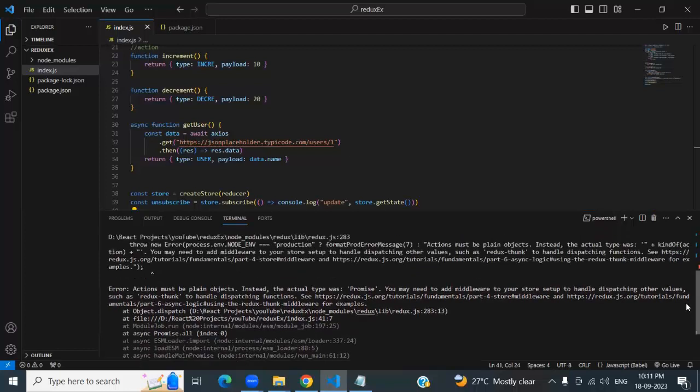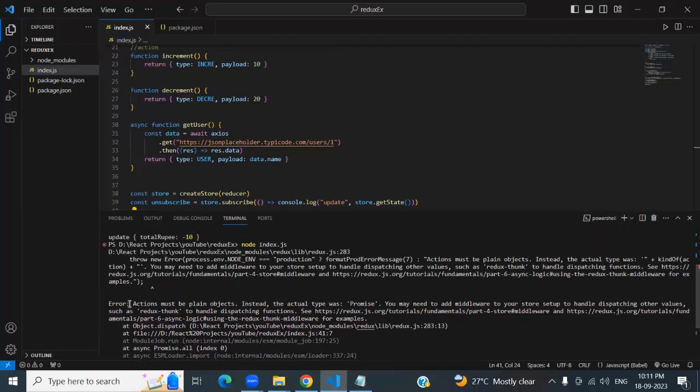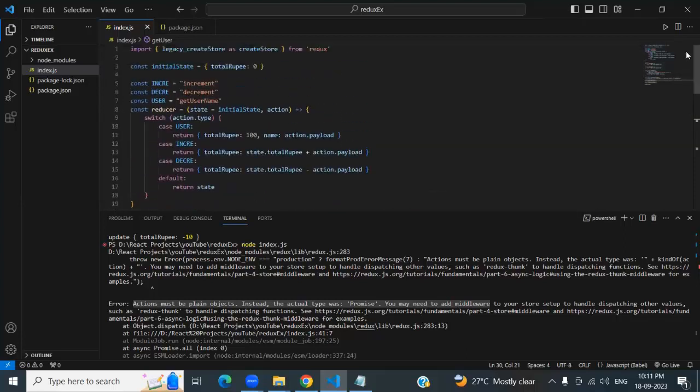When I do this, you are able to see it is giving me an error that the action must be a plain object instead of actual type promise. You may need to use a middleware, right? Because you cannot do this async and await task inside the plain Redux, right? For that you need to use the middleware. So let's apply the middleware.